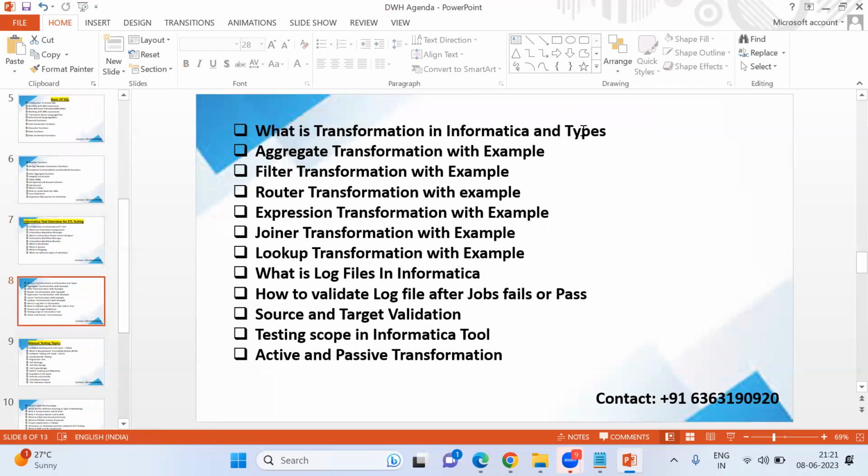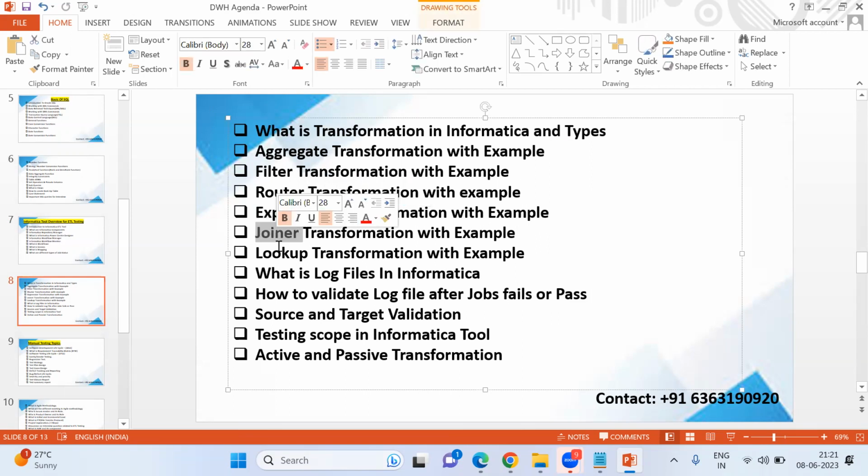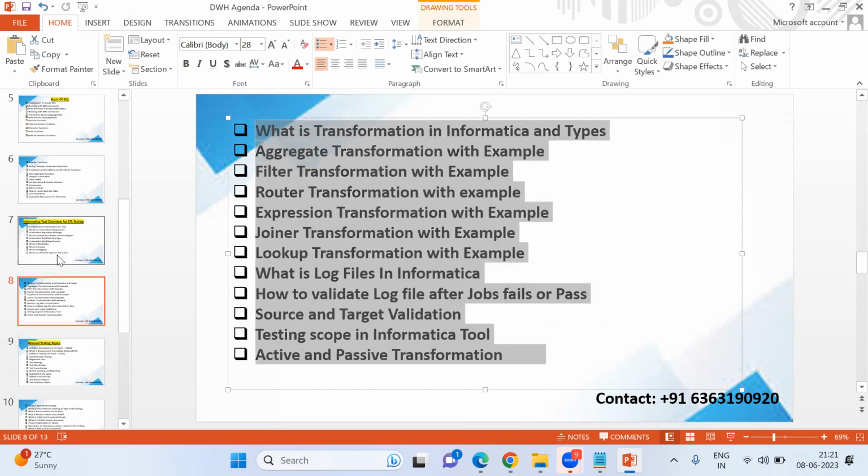What is transformation in Informatica and its types: aggregator, filter transformation, router transformation, expression transformation, joiner transformation, lookup transformation. What is a log file in Informatica? How to validate the log file after jobs fail or pass. Source and target validations, how we are going to do testing, scope in the Informatica tool, active and passive transformation, all these things as a part of the Informatica tool we are going to learn.